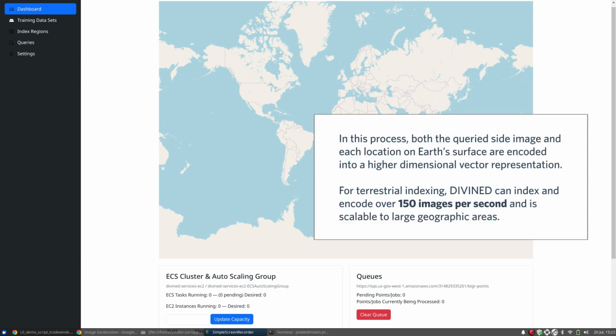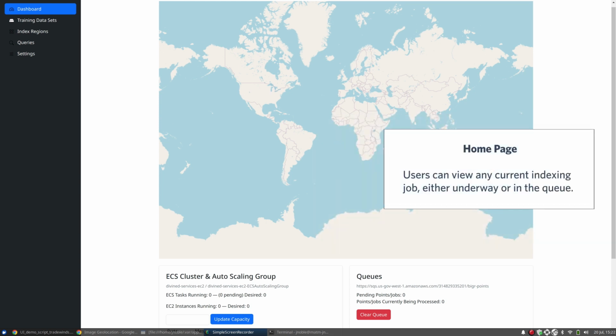In this process, both the queried side image and each location on Earth's surface are encoded into a higher dimensional vector representation. For terrestrial indexing, Divine can index and encode over 150 images per second and is scalable to large geographic areas. On the home dashboard, users can view any current indexing jobs either underway or in the queue.